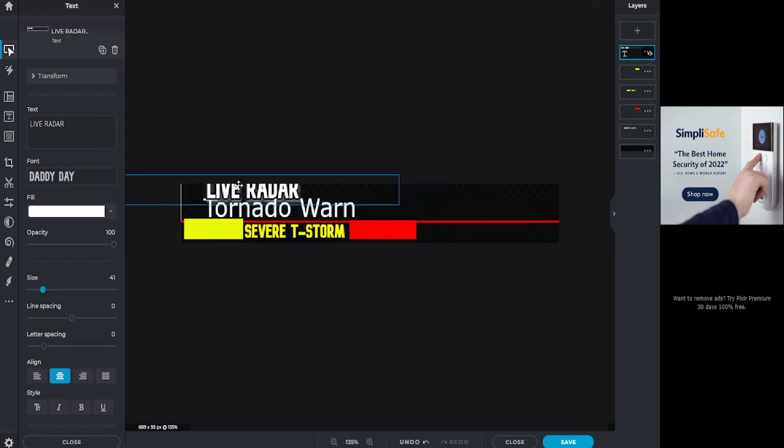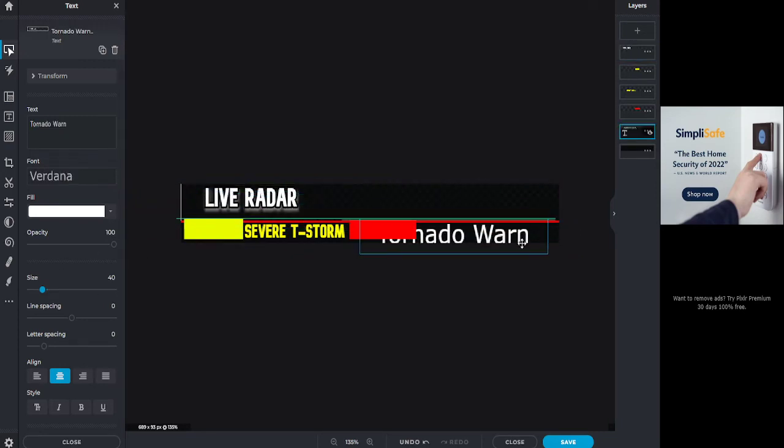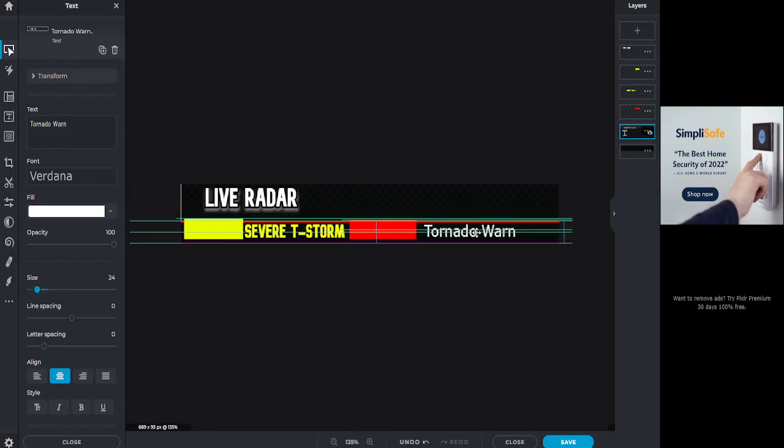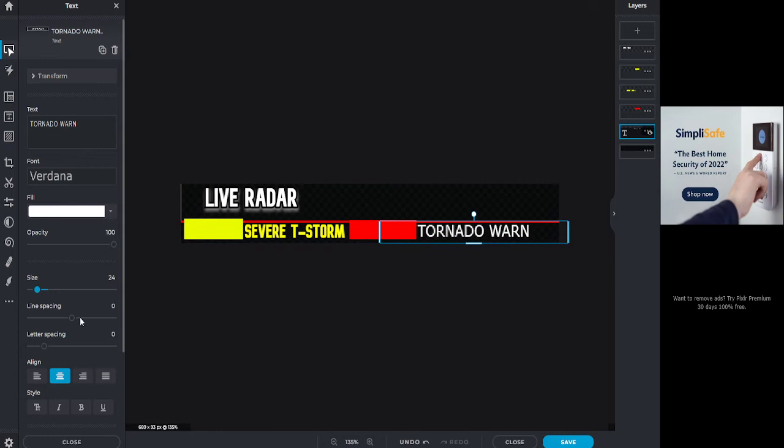I'm going to adjust the size and everything here, using this thing here. And now that you have this size adjusted, that's probably the perfect size I want to make it. I'm actually going to make this all caps. Tornado warn. So now you have that done, you're going to change the fill color, and I'm just going to put it to a red like usual.